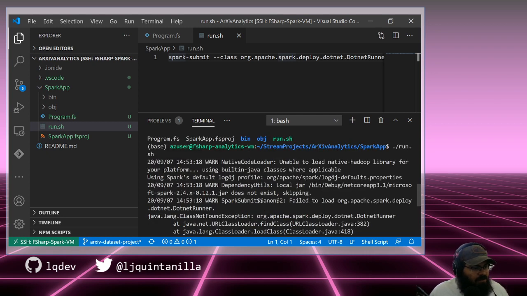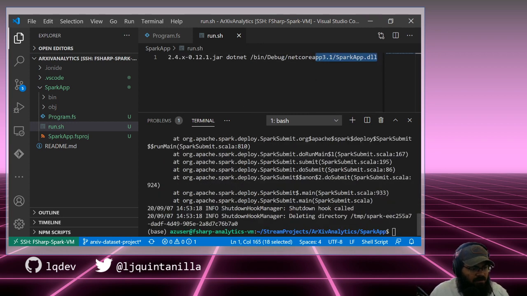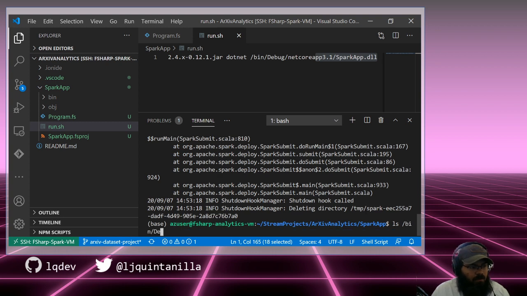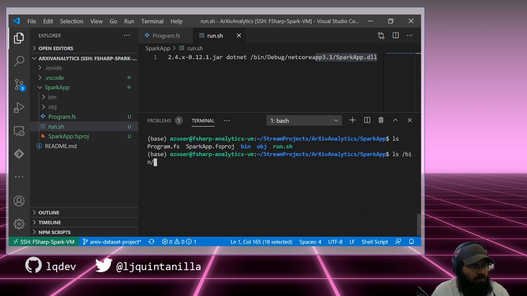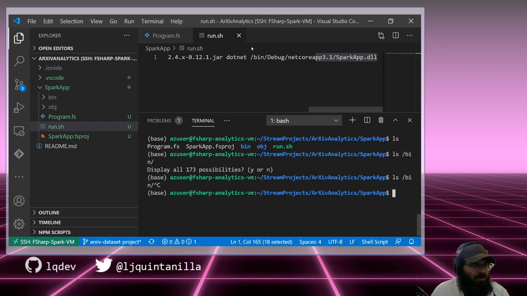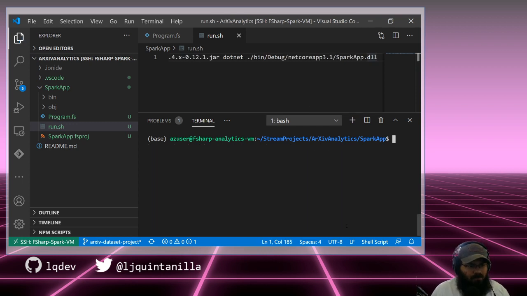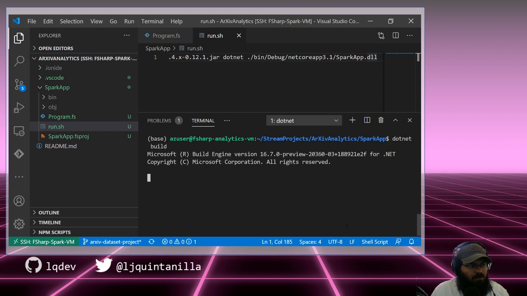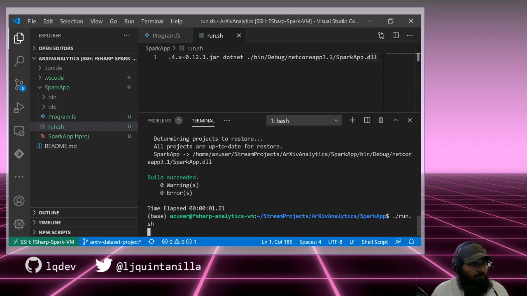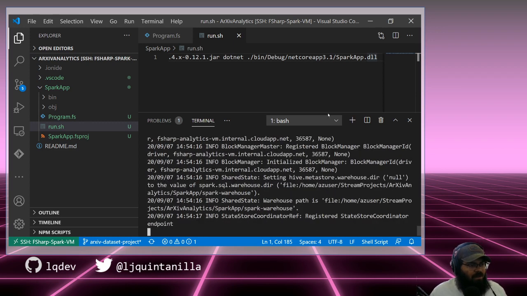And of course it's going to fail because it says bin debug netcoreapp3.1 Microsoft Spark does not exist. Yes, it does. Oh, that's why. Of course, it doesn't exist there, but it exists in the local directory. I forgot about that. Boom. Perfect. Let's see. dotnet build, and then run. Okay. So stuff is happening, stuff is happening.